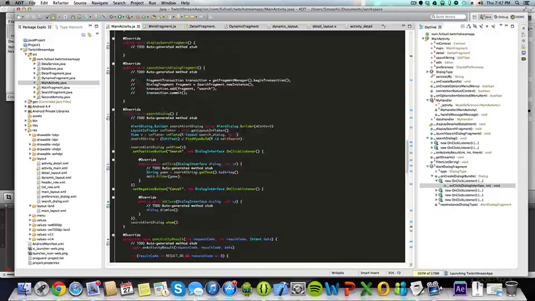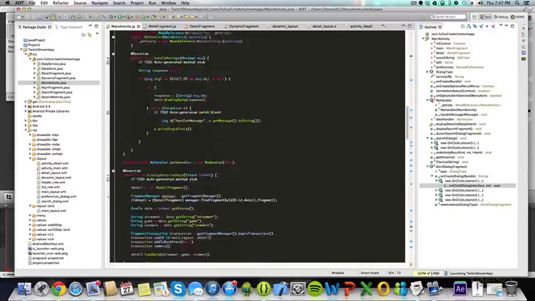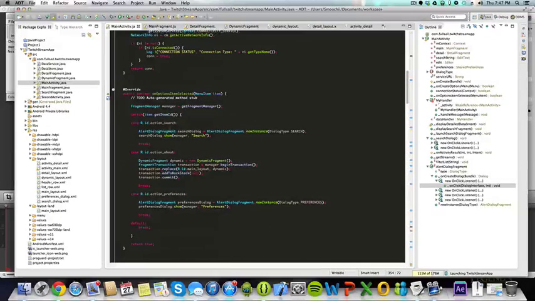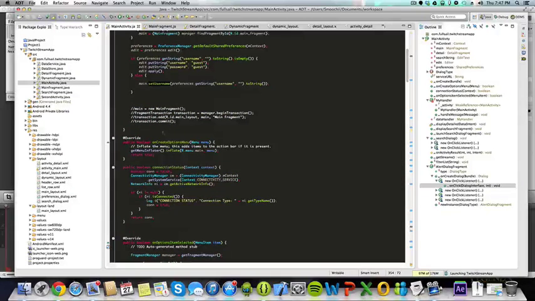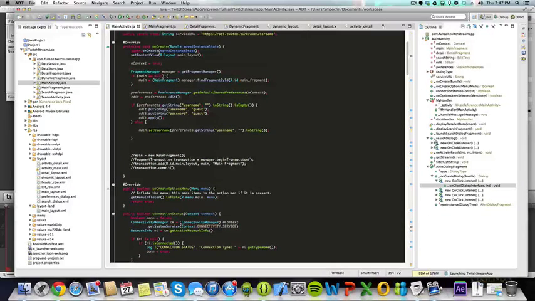And then to call it, you can do a find fragment by ID, which is right here. So here's my fragment manager. I check to see if it's null. If it is, I do find fragment by ID, which is the ID of the fragment.